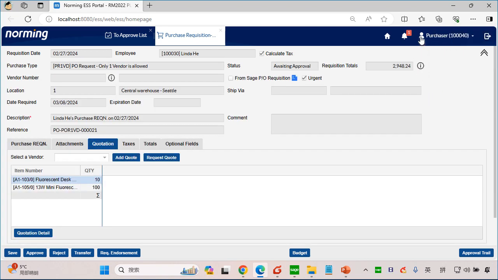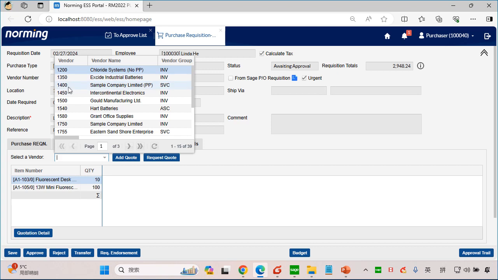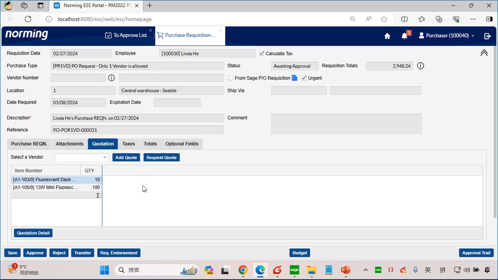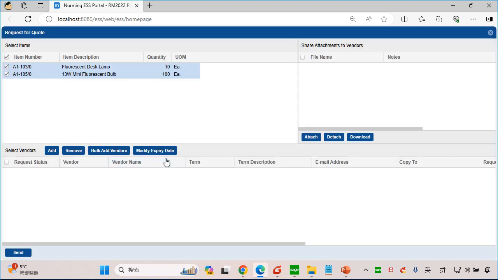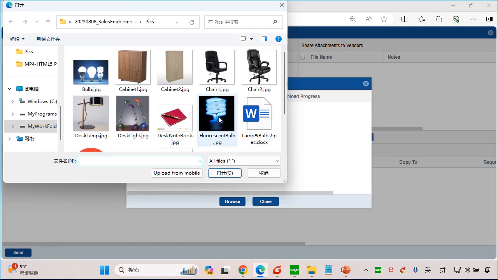Now we log in as the purchaser. The purchaser has 2 ways to get quotes. He or she can get quotes manually, either by email or by phone call, then select the vendor and enter the quotes manually. But Resource Manager provides a smarter way to get quotes, which we call the online request for quote function. You just need to click the request quote button, which brings you to the request for quote screen. Here you can select which items you want to get quotes for, and attach information you want to share with the vendors. I have a spec here.